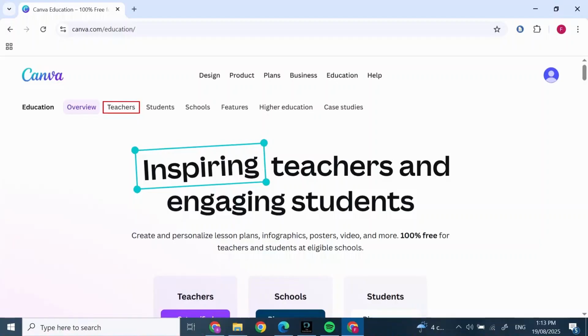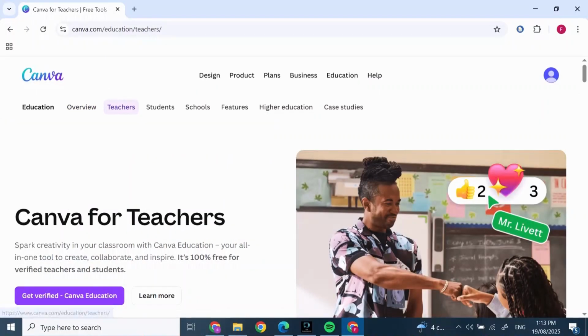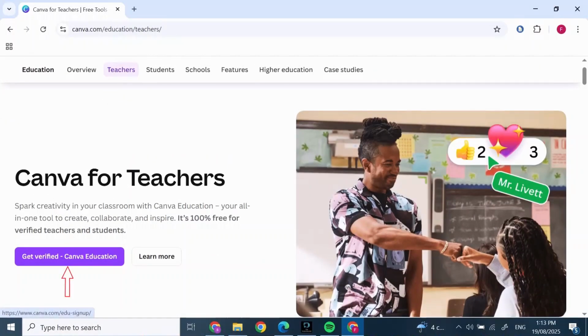After you've clicked on Teachers, you will find this kind of screen pop up. In here, click on Get Verified Canva Education. Then you'll find this kind of screen.